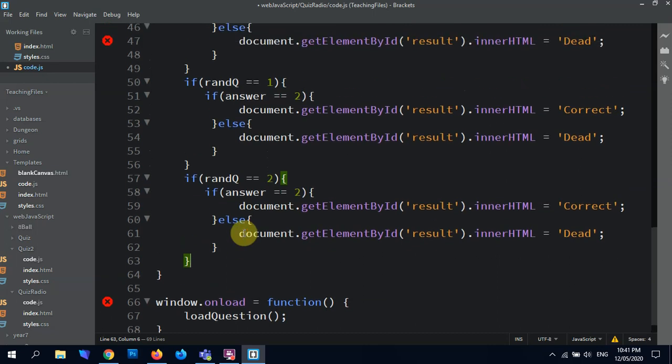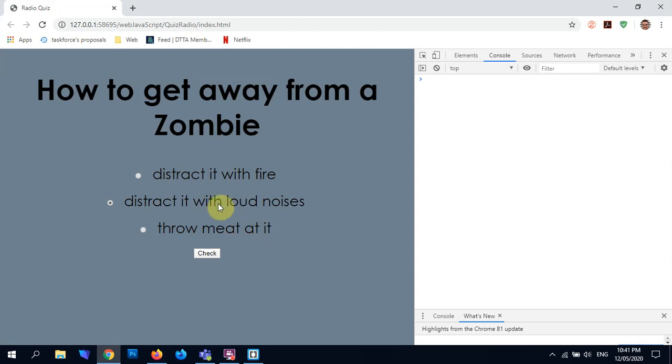Okay, so this now effectively works. We saved, yeah. Let's refresh this. How do you get away from a zombie? And I go, I don't know, just strike it with fire. And it goes, dead. Nah, got it wrong. Distract it with loud noises.